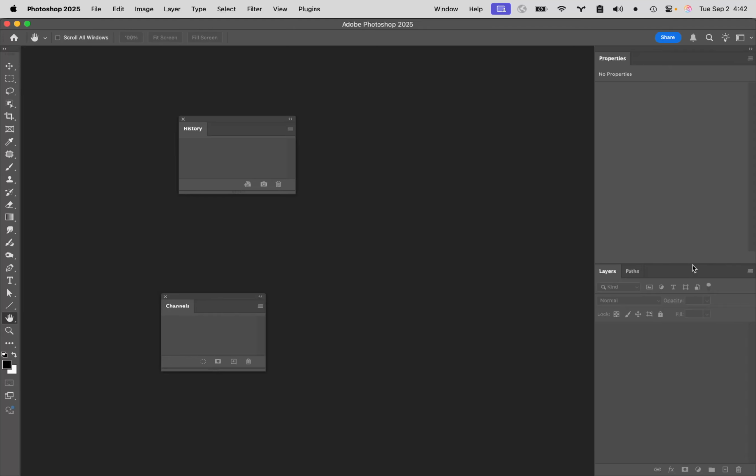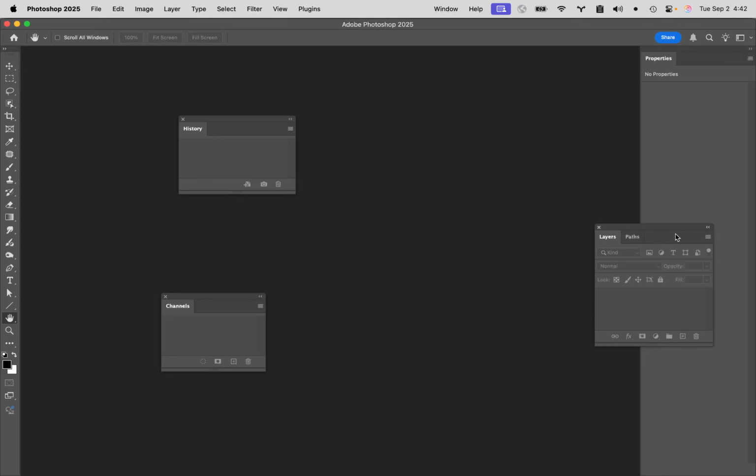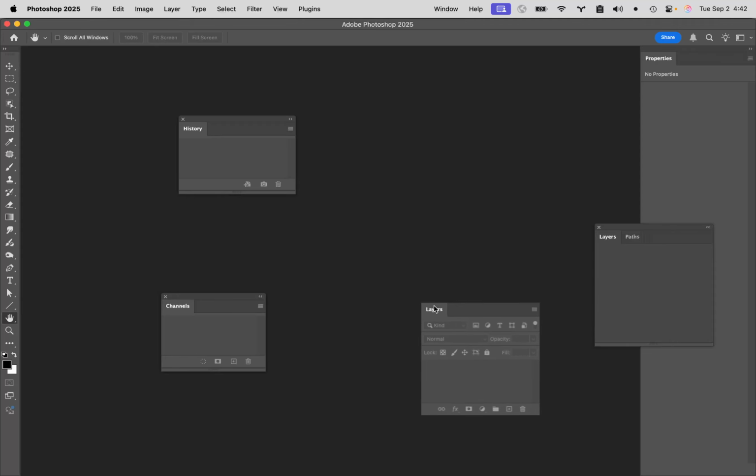Now, if you want to see more layers and a little less properties, you can hover your cursor right between the two right now and you will get a double-headed arrow. You can click and you can actually drag this up. And that actually got rid of it, which I did not want to do.